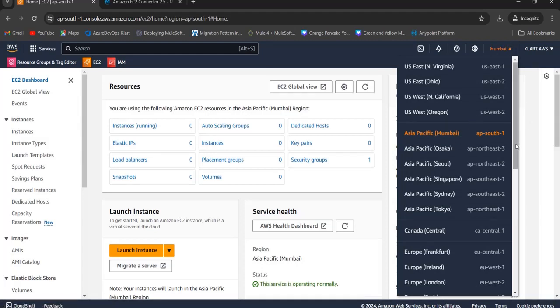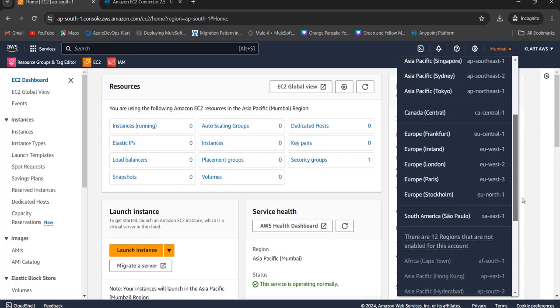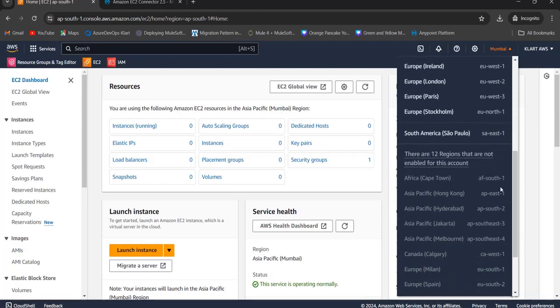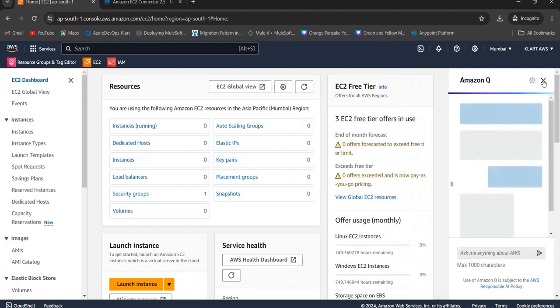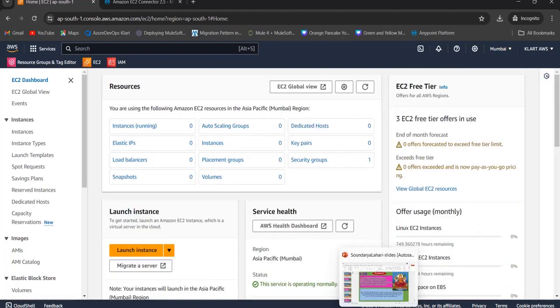They have released the Hyderabad region also, but that is not available for this free account. So AP South 2 is not available for a free account. If you have a licensed version of this AWS account, maybe you can use this as well. But for now, in my case, Mumbai is nearest for me, as I am staying in India, so I have selected this region. So in this region, we are going to create the volume.